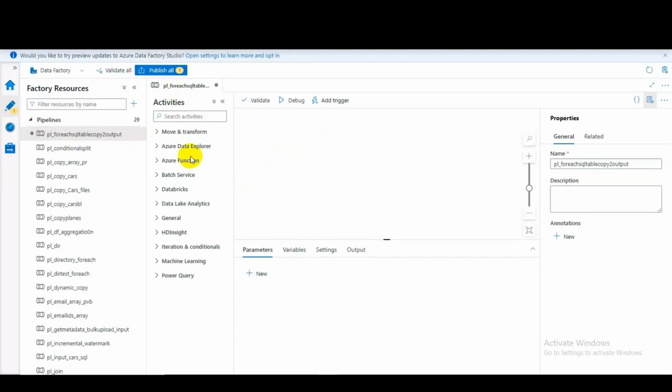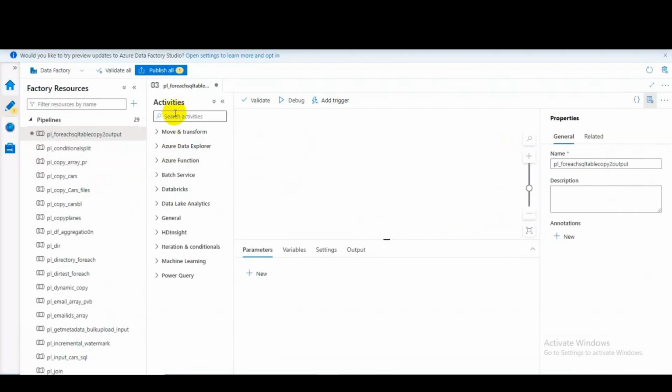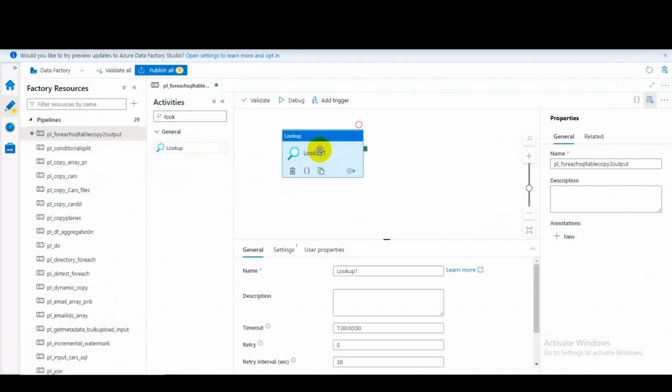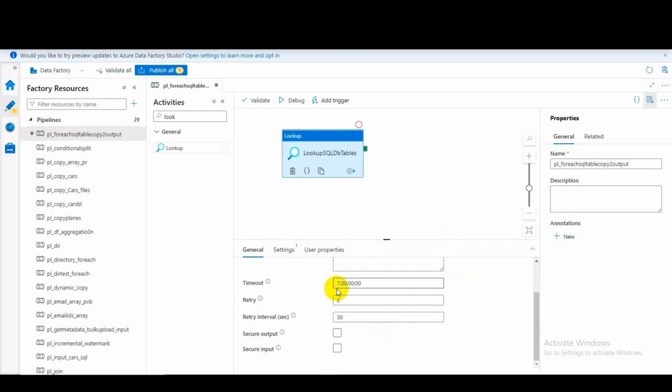Okay, now what is my first step? To create the list of tables which are available in the SQL database. So I told you we can achieve this through the lookup activity. Okay, now I can just drag and drop this lookup activity, and I can rename it Lookup SQL DB tables. Okay, all right. Rest of the things we can keep as they are.